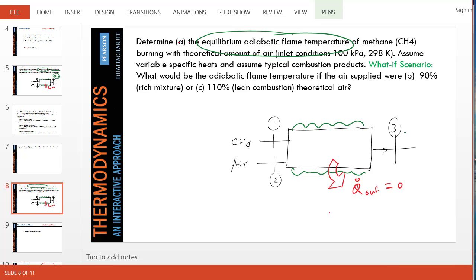The air we are going to use is going to be in theoretical amount. Also, we'd like to know if the air is at 90% or 110% of theoretical amount, what will be the equilibrium flame temperature? Well, we'll first set up the reaction and go about evaluating the inlet and exit states, and then determine the flame temperature by putting the condition that Q dot equals 0 for adiabatic combustion.